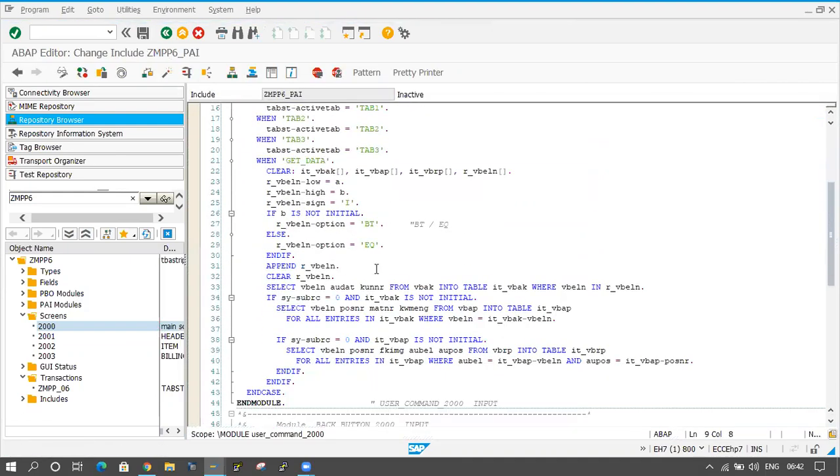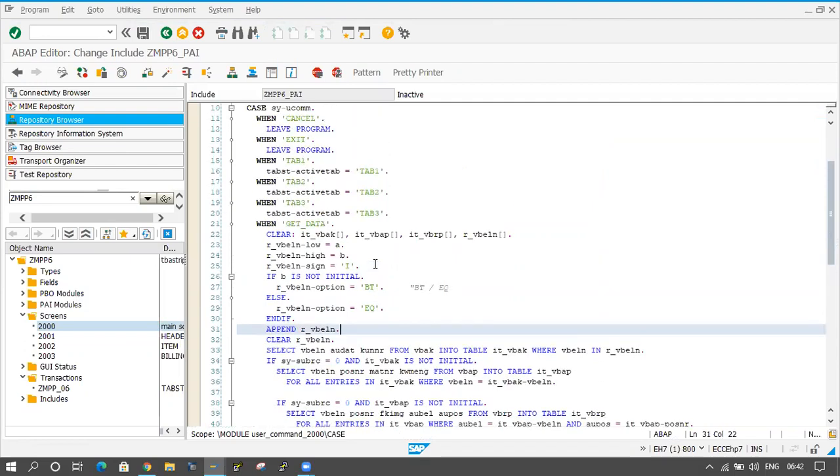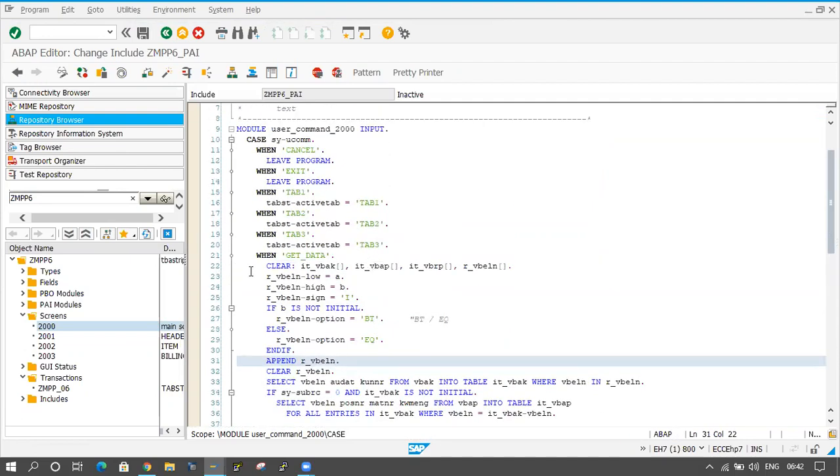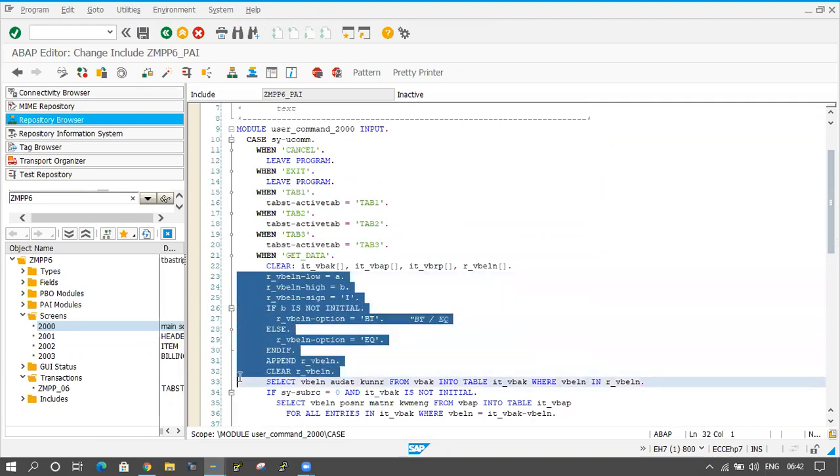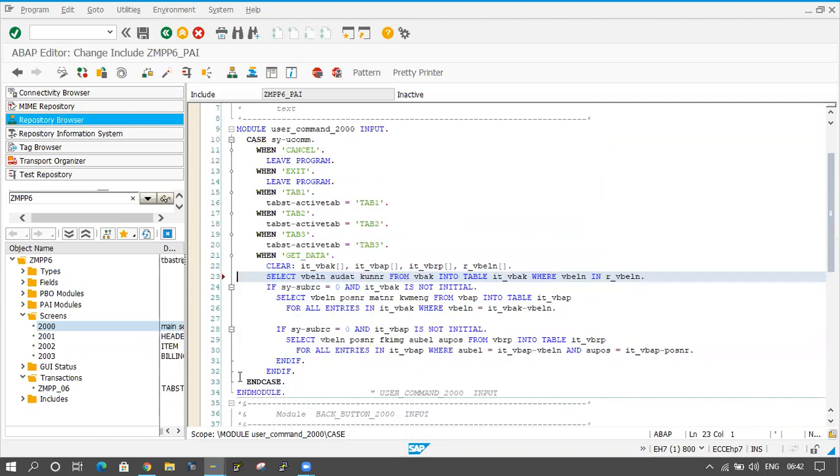And here also, where is it? These all things are not required now. I mean, ranges are there, right? So ranges are not required. So I'm removing the code here, and ranges this one also, right? Range is not required. So in place of R, I will take S because this is the select options, right? Now remaining is the same thing.